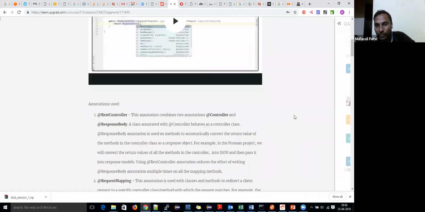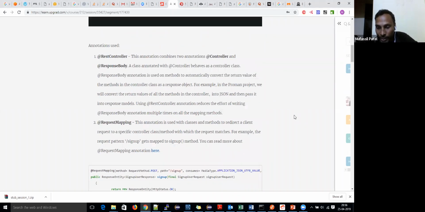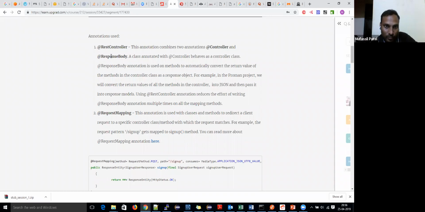In the controller class, you define your endpoints, your APIs, your request details, and from the controller you send the response to the calling client. In the response body, you define what type of response you are sending to the client. So it is denoted by the @ResponseBody annotation. @RestController, I just explained this.